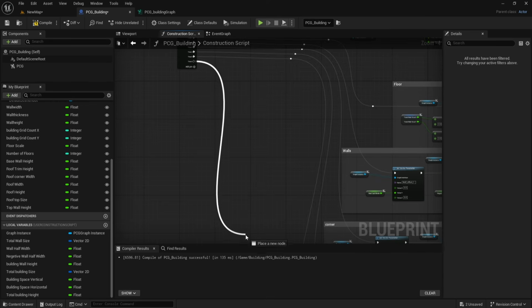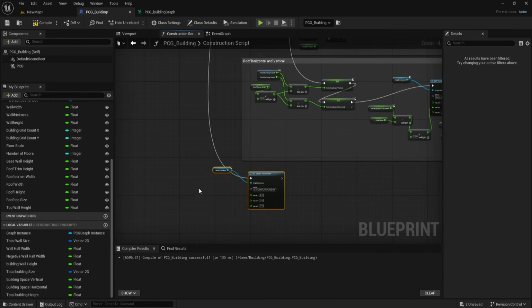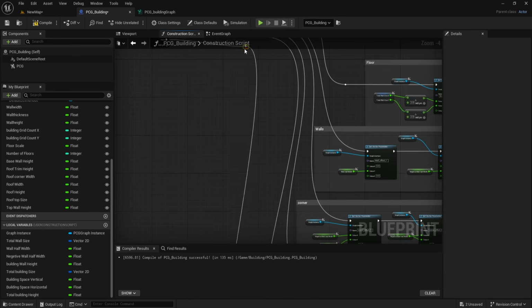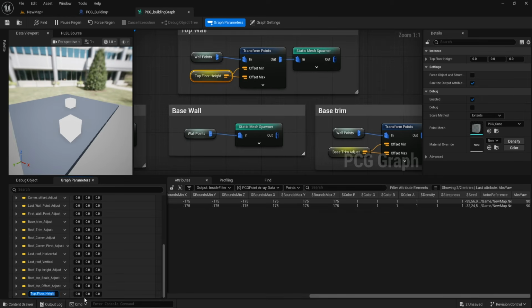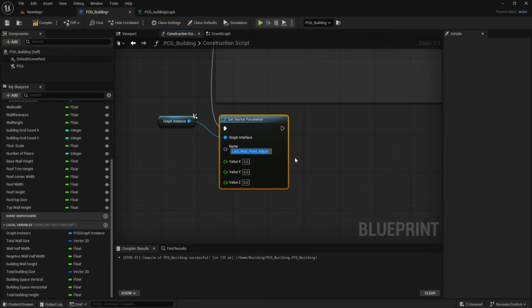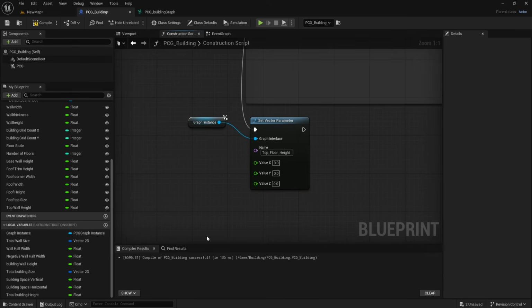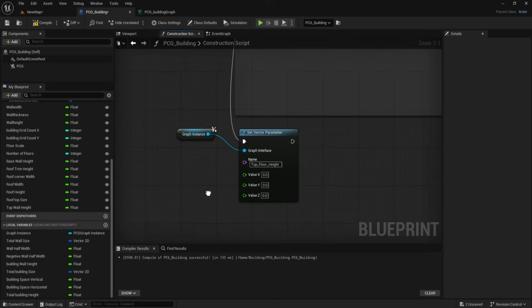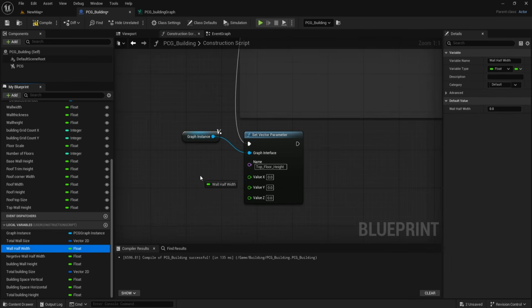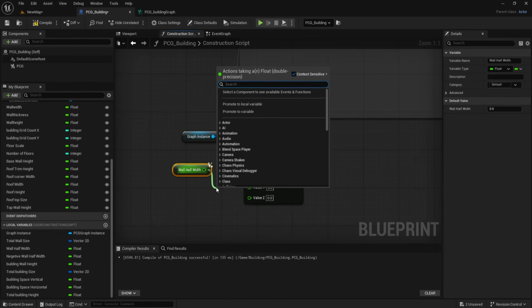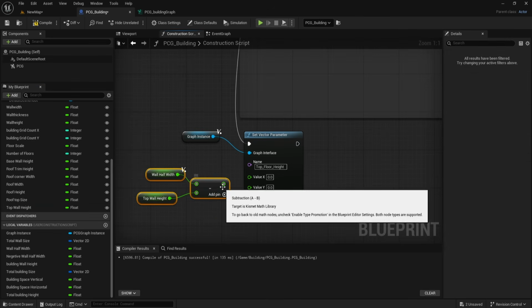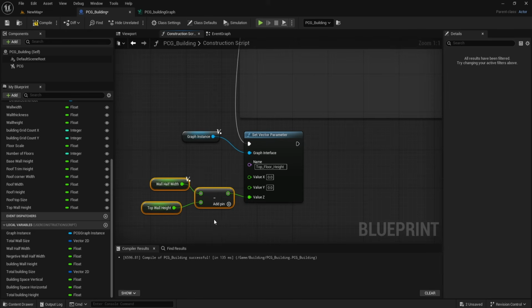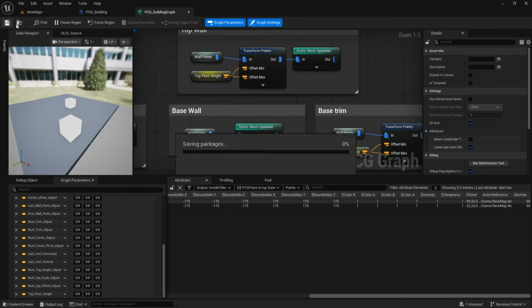Create an execution pin on the sequence node and connect it to the set vector parameter node. Copy the parameter name and paste it here. Now take the building wall height, subtract total wall height, and connect it to Z. Compile and save, force region and save.